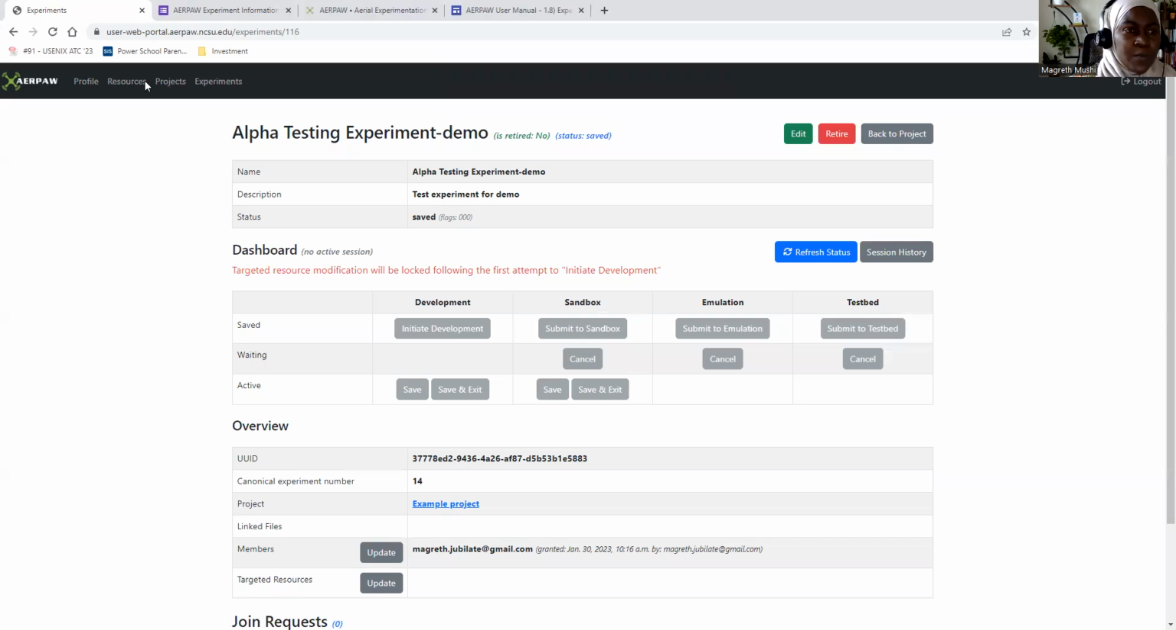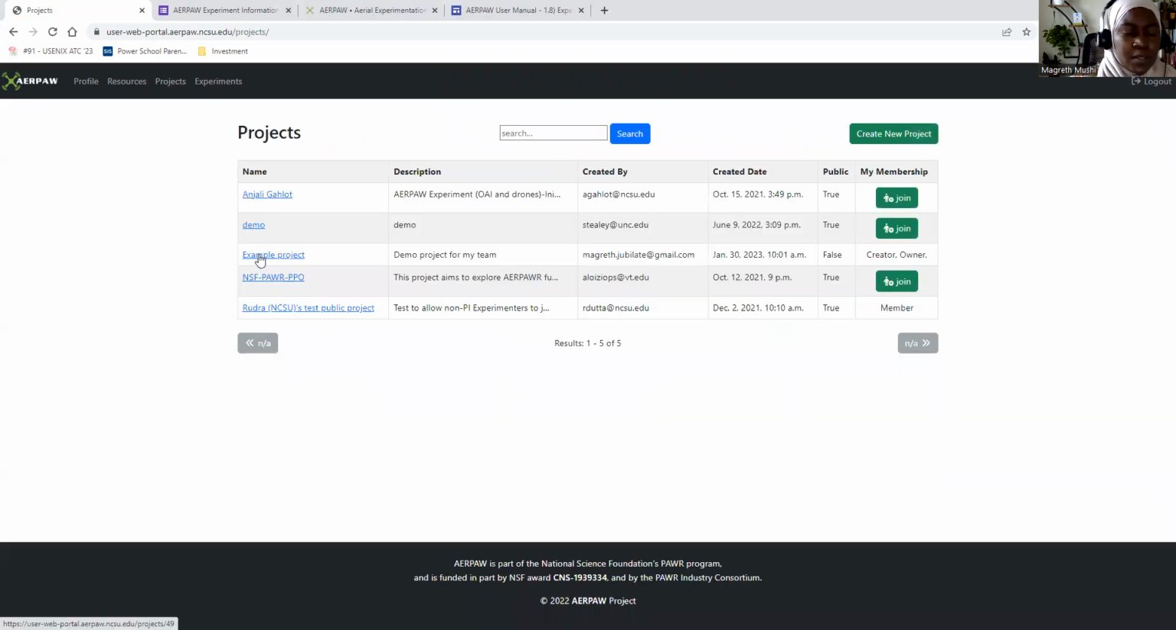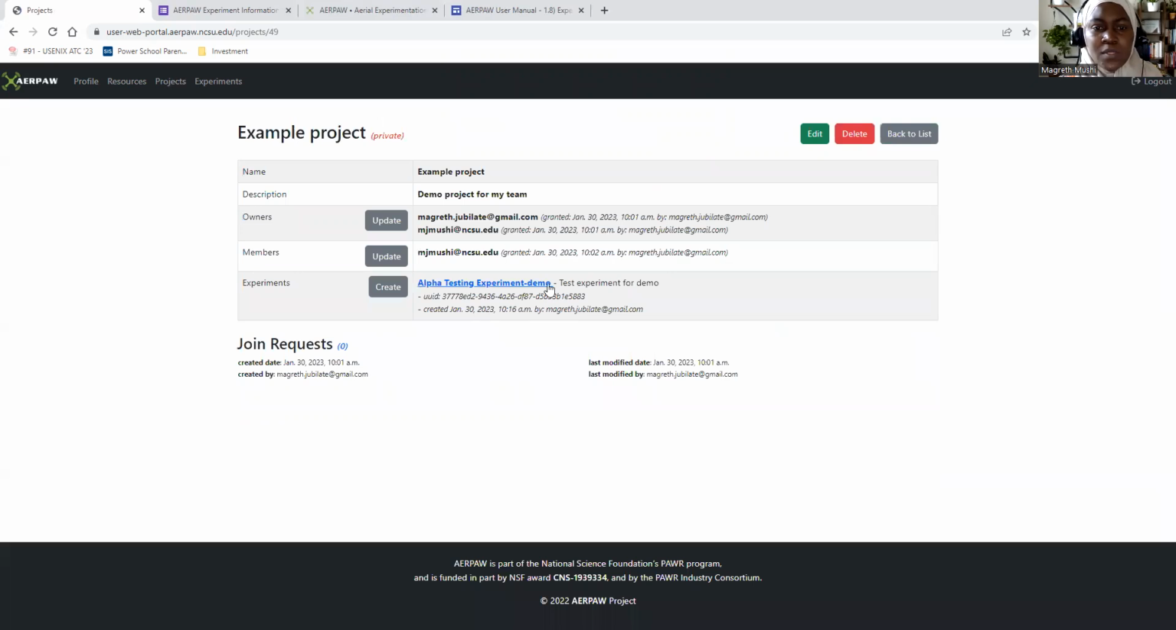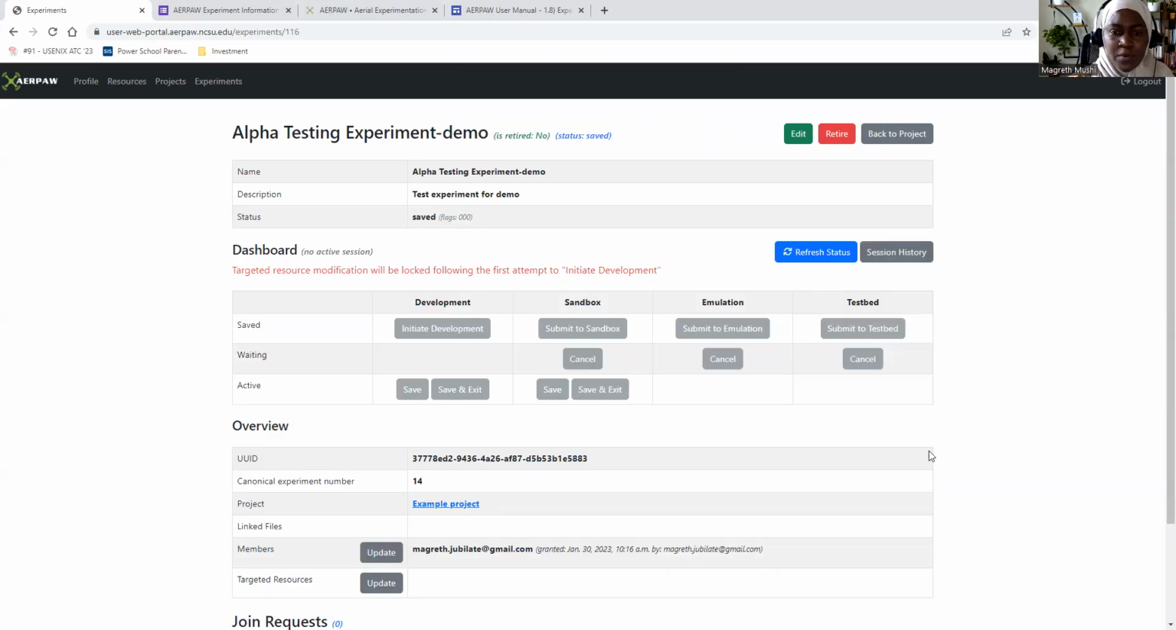This is the experiment page, but let's look at how it looks here under the project. You see we have this first experiment created, and the other experiments will come in this list. So this is the experiment page. It has several things. You can have your experiment in development mode, sandbox mode, emulation mode, and testbed mode. But for this video, we're going to focus on development. This is the virtual development experiment, and these are the different stages of an experiment.